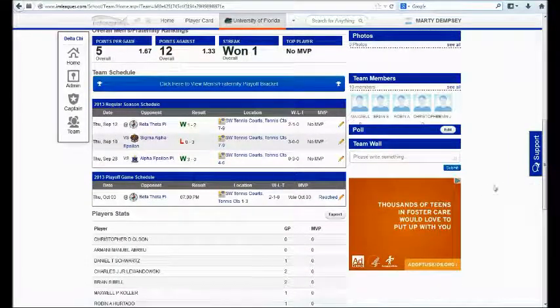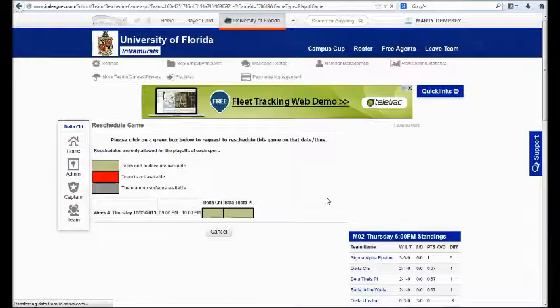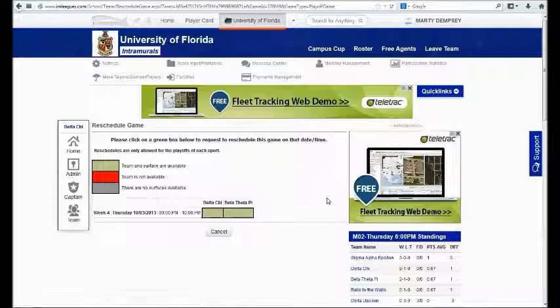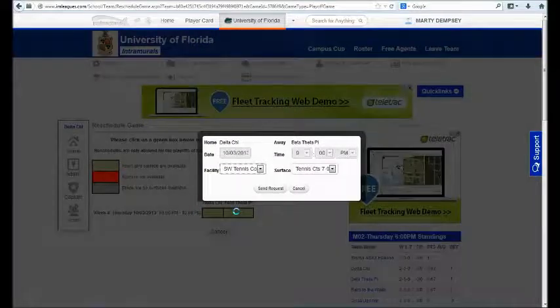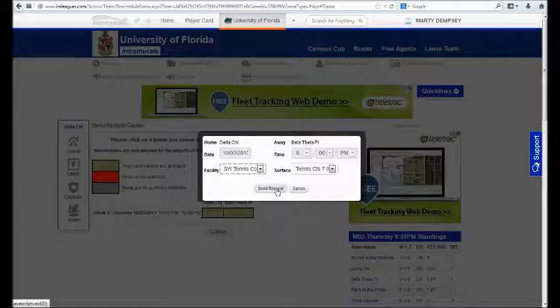I see the game is scheduled for October 3rd at 7 p.m. and I'd like to move it. So I click on the reschedule button. All of the dates and times will come up that are available for reschedules prior to your next playoff game, which in this case there's only one on October 3rd at 9 p.m. Fortunately, that works for my team, so I'll go ahead and send the request over to Beta Theta Pi.